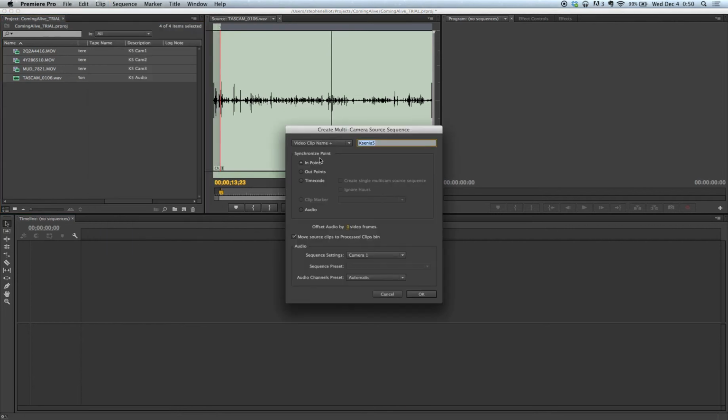The important thing here is the synchronize point. Select it according to endpoints. There's kind of an automatic one. If you click audio, that'll read the audio files and line them up for you automatically. I haven't experimented with that, don't know how good it is, but endpoint seems to be the most straightforward one to me. You can give it a name. In this case it'll have the original file name plus this here.